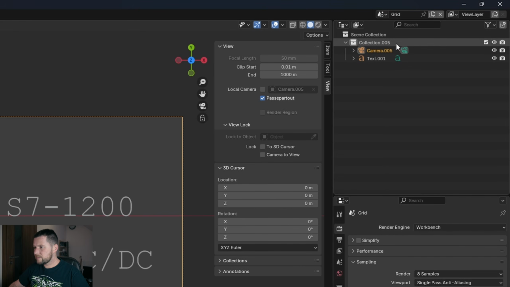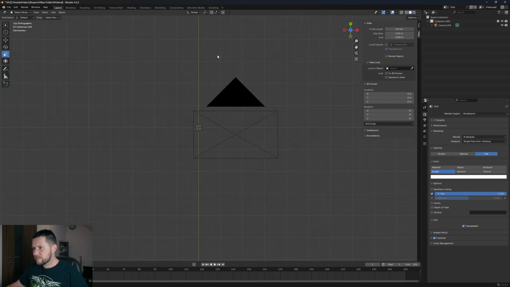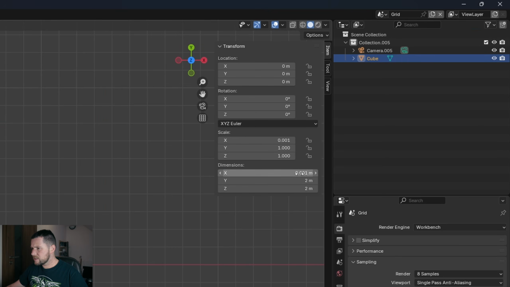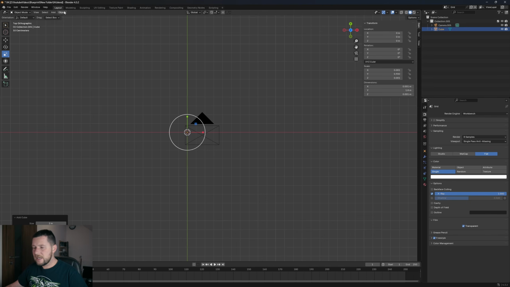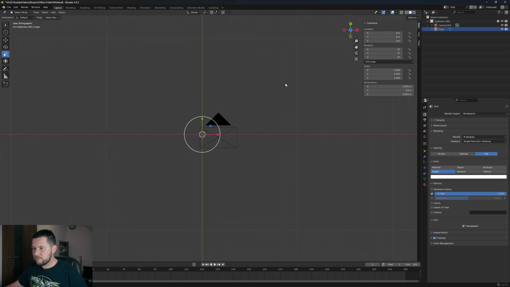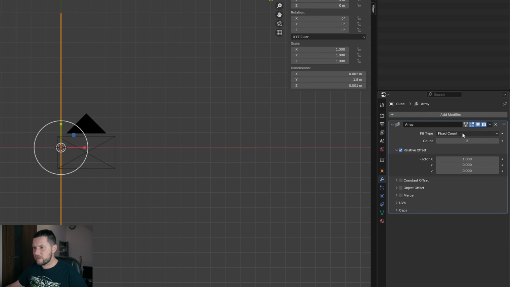Delete the text object, then unlock the camera and zoom out a little bit. Now add a cube and change its size to 1 mm on the x-axis, 1.8 meters on the y-axis, and 1 mm on the z-axis. Now go to the object menu and apply the scale. In the modifier tab, add a new modifier and select array from the generate group. Now change the type to fit length, and the length will be 3.2 meters.